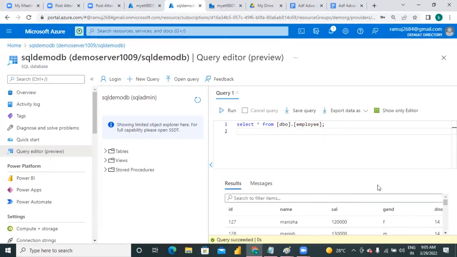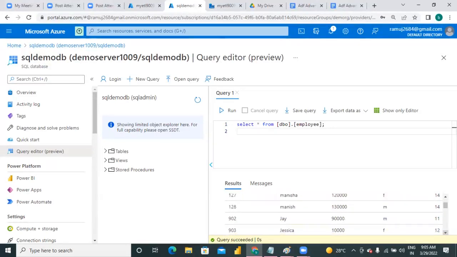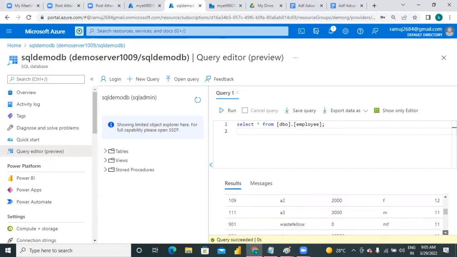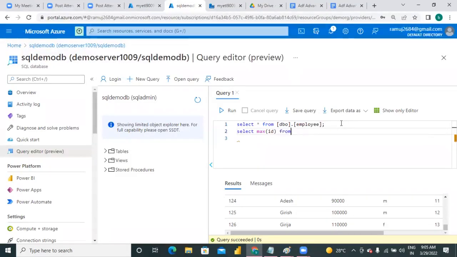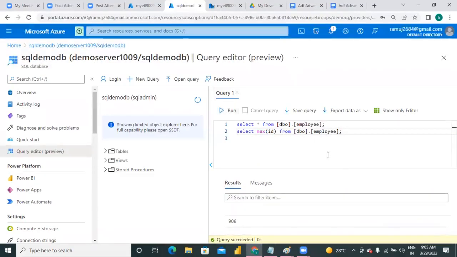Look at the IDs: 127, 128, 902, 903, 108 like this. Select max of ID from the same table. Of course, here ID is integer. What is the last ID? 906.